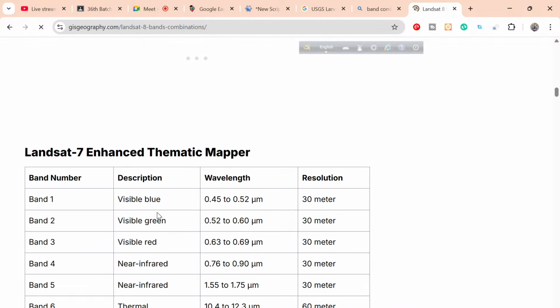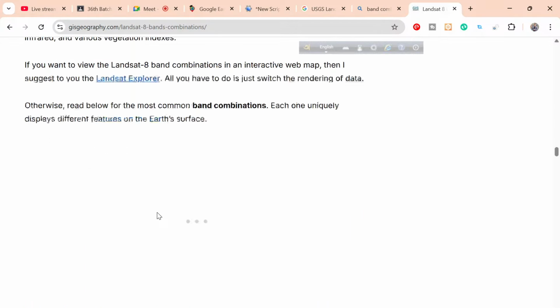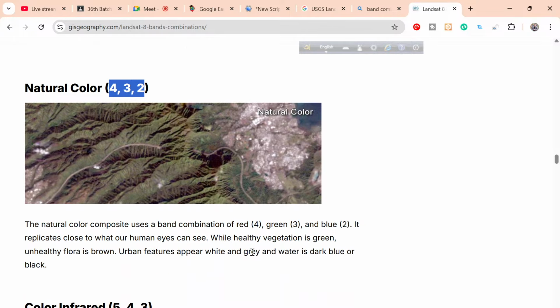When we create a band combination, basically three bands make one combination. When I simply use these three bands, red, green and blue, it is called RGB, and RGB creates the natural color composite. It is mainly what the human eye can see. Healthy vegetation is green, unhealthy flora is brown, urban features appear white or gray, and water is blue or dark.